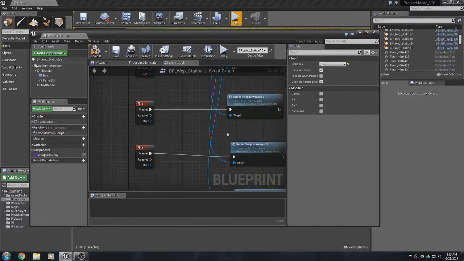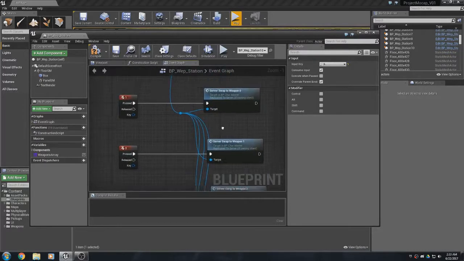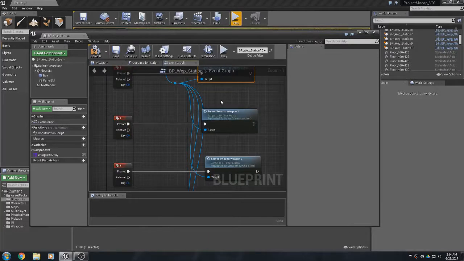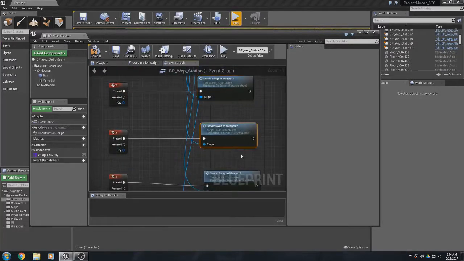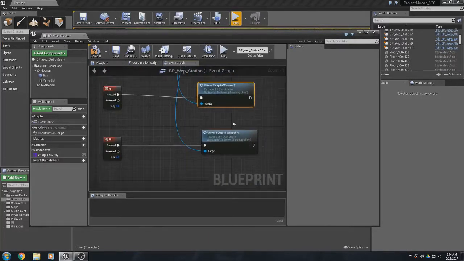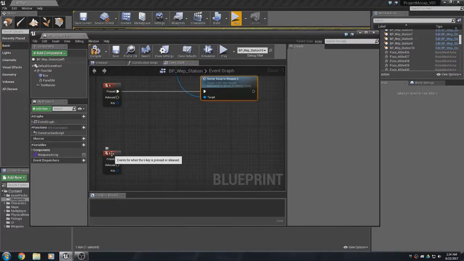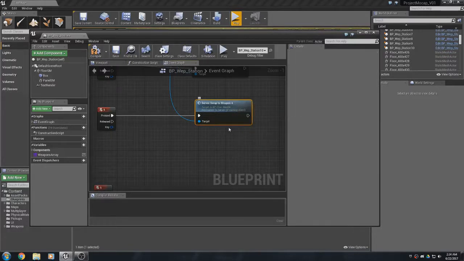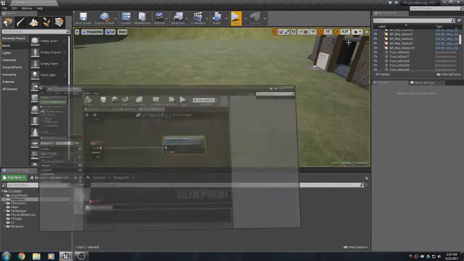Well, actually, that's not correct. We're going to have to take a step back here, because as you can see, when we go down through here, number one calls server swap to weapon 0. This one is server swap to weapon 1, weapon 2, weapon 3, etc. So if you're wanting to add a 6th weapon, you need a new custom event on your character blueprint called server swap to weapon 5. So let's go investigate that for a moment, and then we'll carry on.